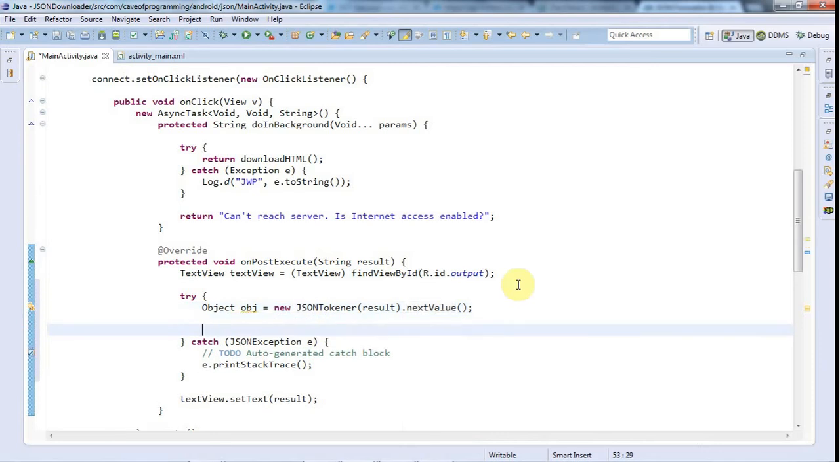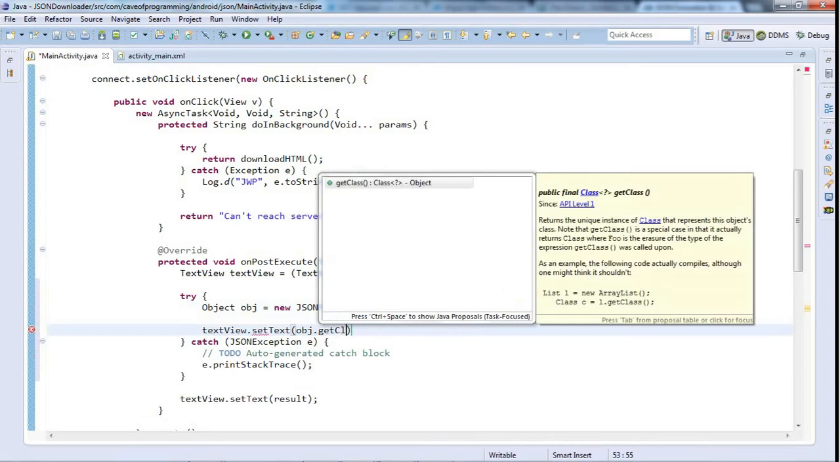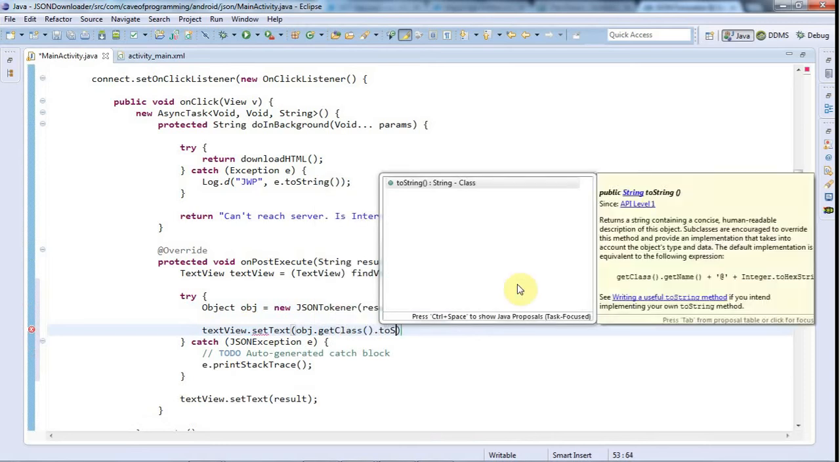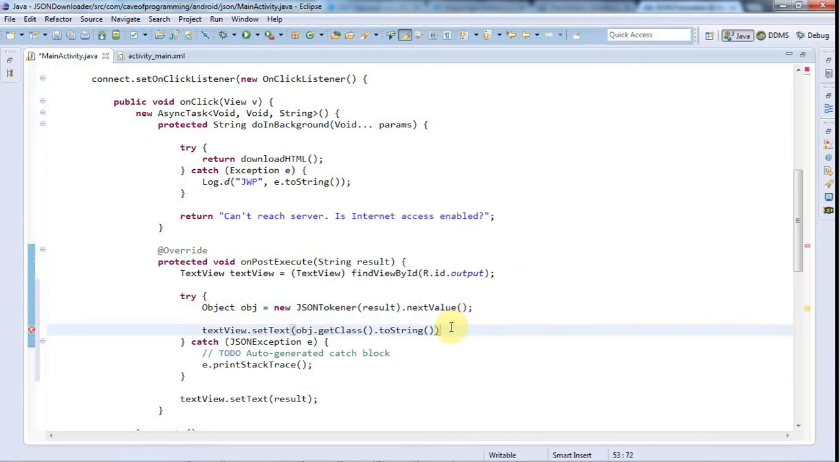But let's just check to be sure. I'm going to say textView.setText(obj.getClass().toString()) and see what that does. And I'll comment out the other textView.setText, and I'll run that.